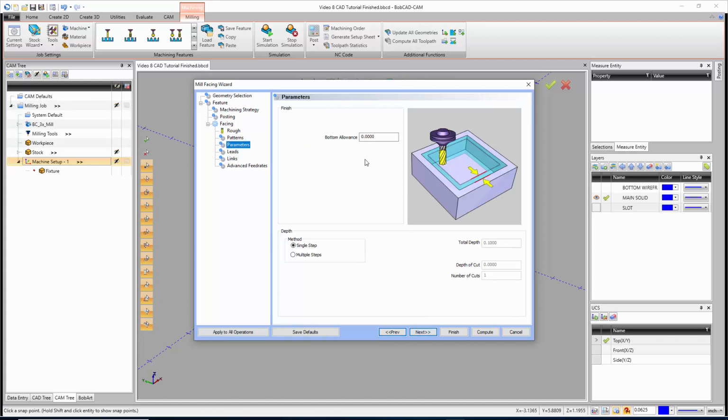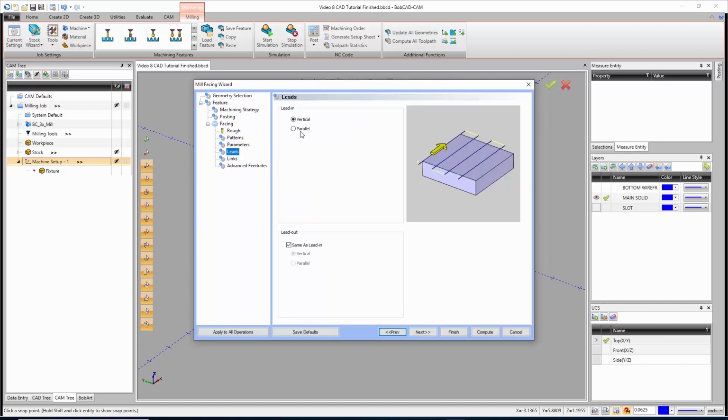Right here for the parameters, if we were leaving material for maybe another finish pass to clean up, then we'd set up a bottom allowance. In my case, I'm going to leave that at 0. And because I'm only taking off 100 thousandths, I'm not going to make any changes. I'm going to leave it on single step. Now, as far as leads go, I'm going to go with some parallel leads. And the rule of thumb that I follow is at least half the tool, but preferably more. So my tool's 0.625. So I can actually type that in and then divide it by 2, and it'll give me the result. But in my case, I'm just going to say 0.4 and make it a little bit bigger.